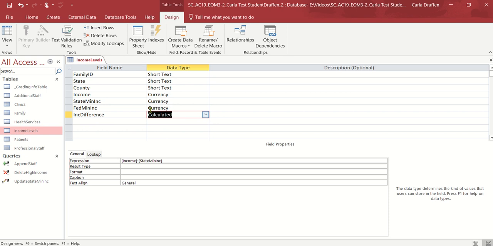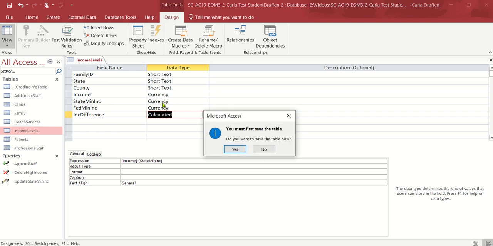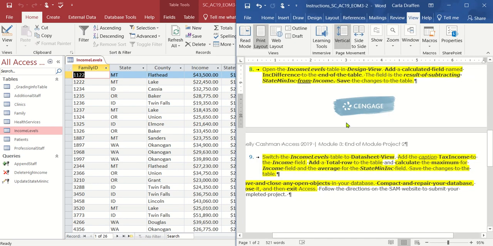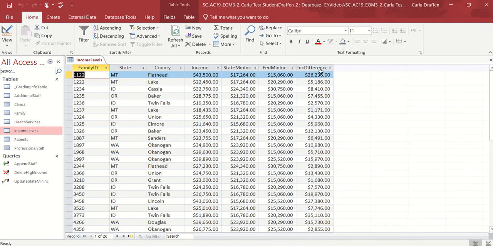And now we can go back to datasheet view, and it says I need to save my table. Well, yeah, that's true. Let's make sure we save it then. So I think it went ahead and saved it for us. And we are looking for then the last column that we created. So here's the income difference, and you take $43,500 and you subtract the $17,264, and you should get $26,236. So that should work. I'm just going to save it again, and I'm going to close the table.